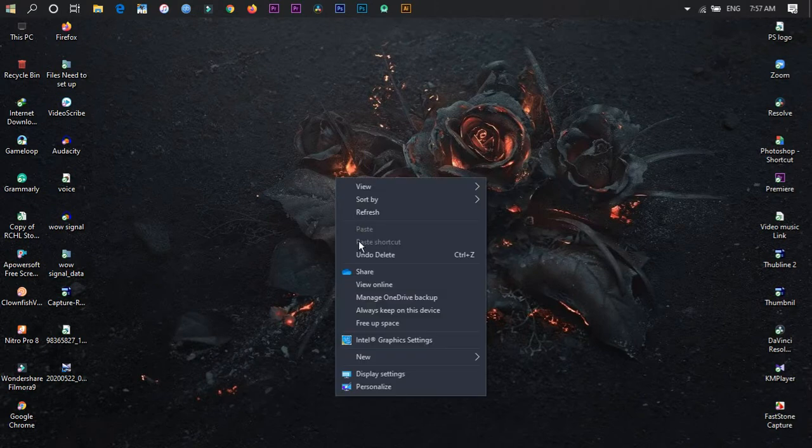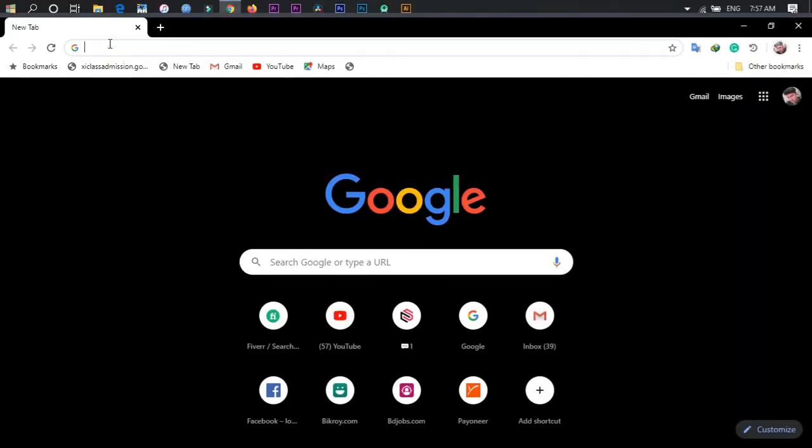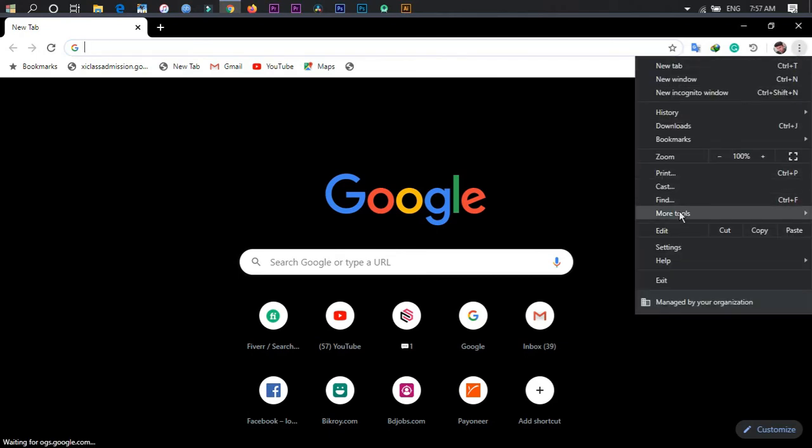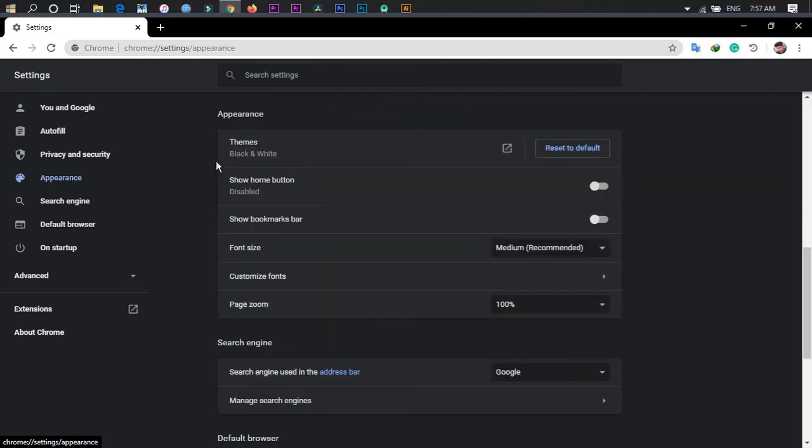So it will close it, and now we'll see how to change the theme in Chrome browser. So first of all, we should open the Chrome browser, then go to the settings menu, click settings, then appearance. Click on appearance, and in the theme section you just click the themes.